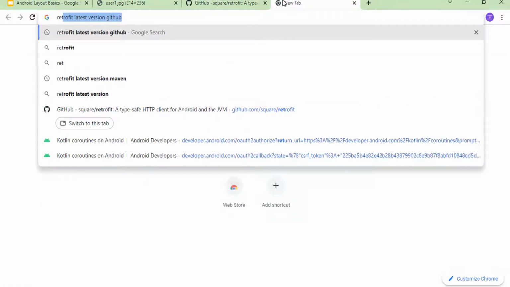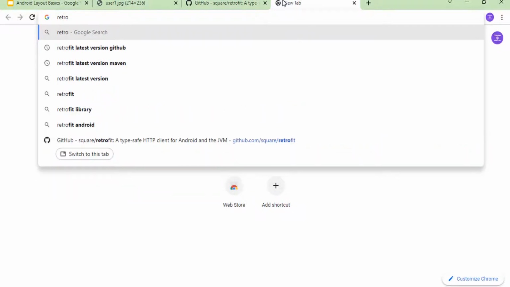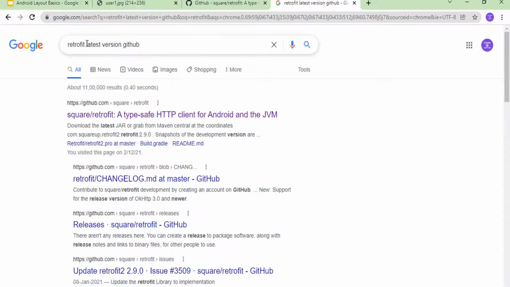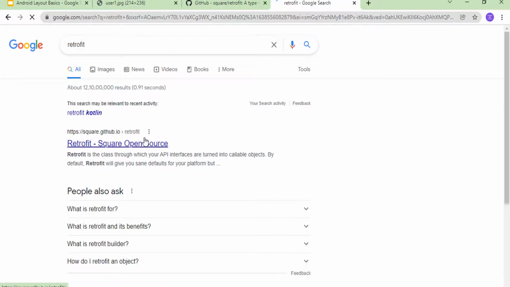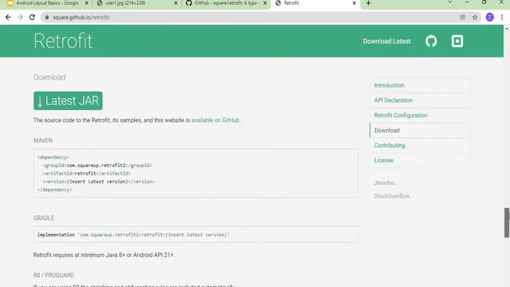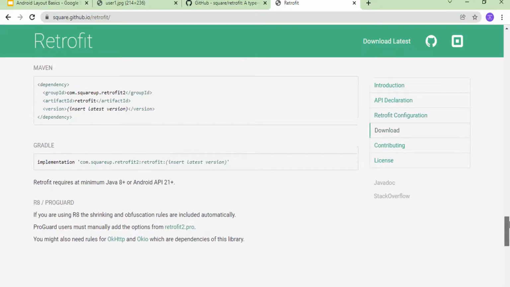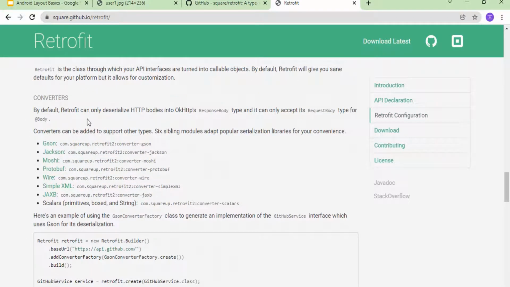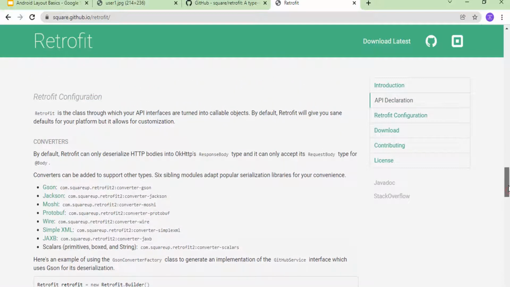I will just give you an overview of why that is needed. You can see here, these are some custom converters. For converting we use JSON, Jackson, Moshi. Many libraries are available, but why are these libraries used? Basically, Retrofit is the class through which your API interfaces are turned into callable objects. By default, Retrofit will give you sensible defaults for your platform, but it allows for customization.